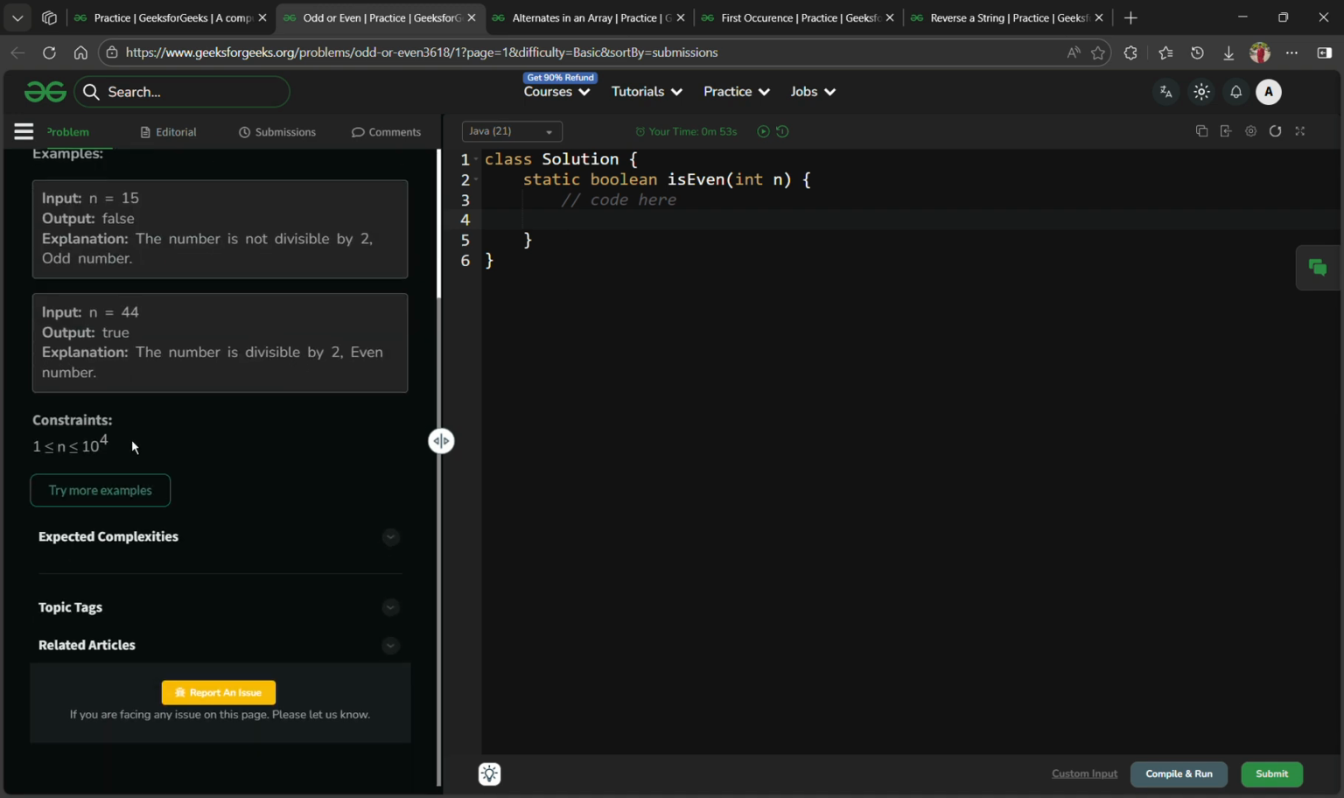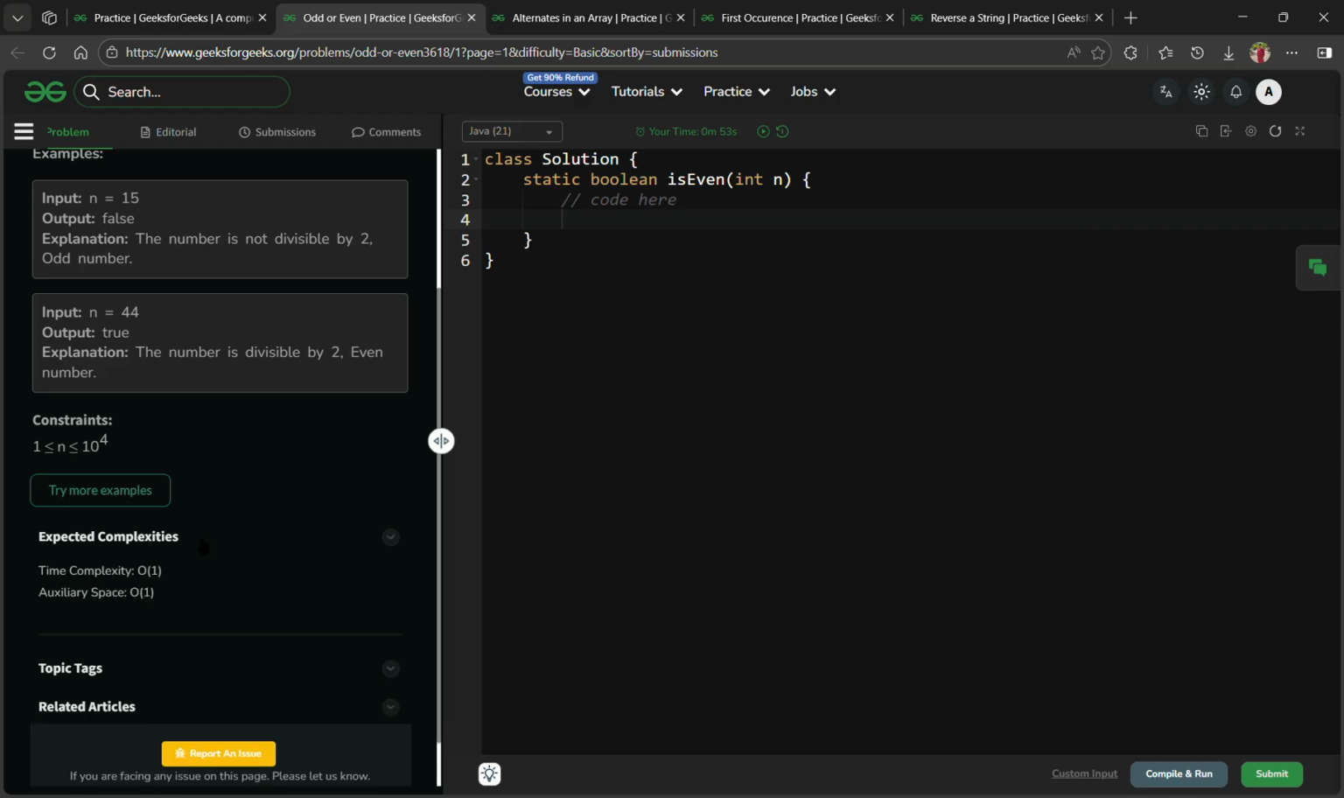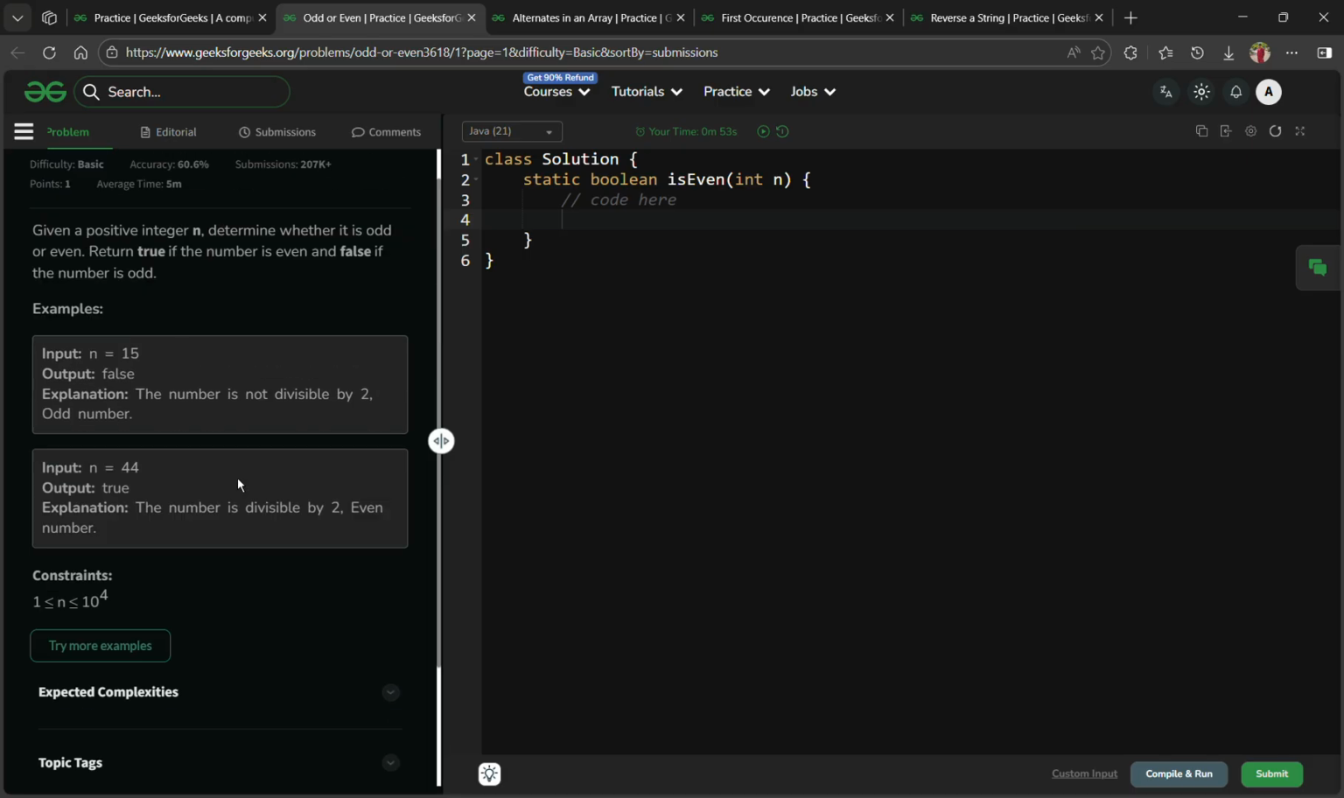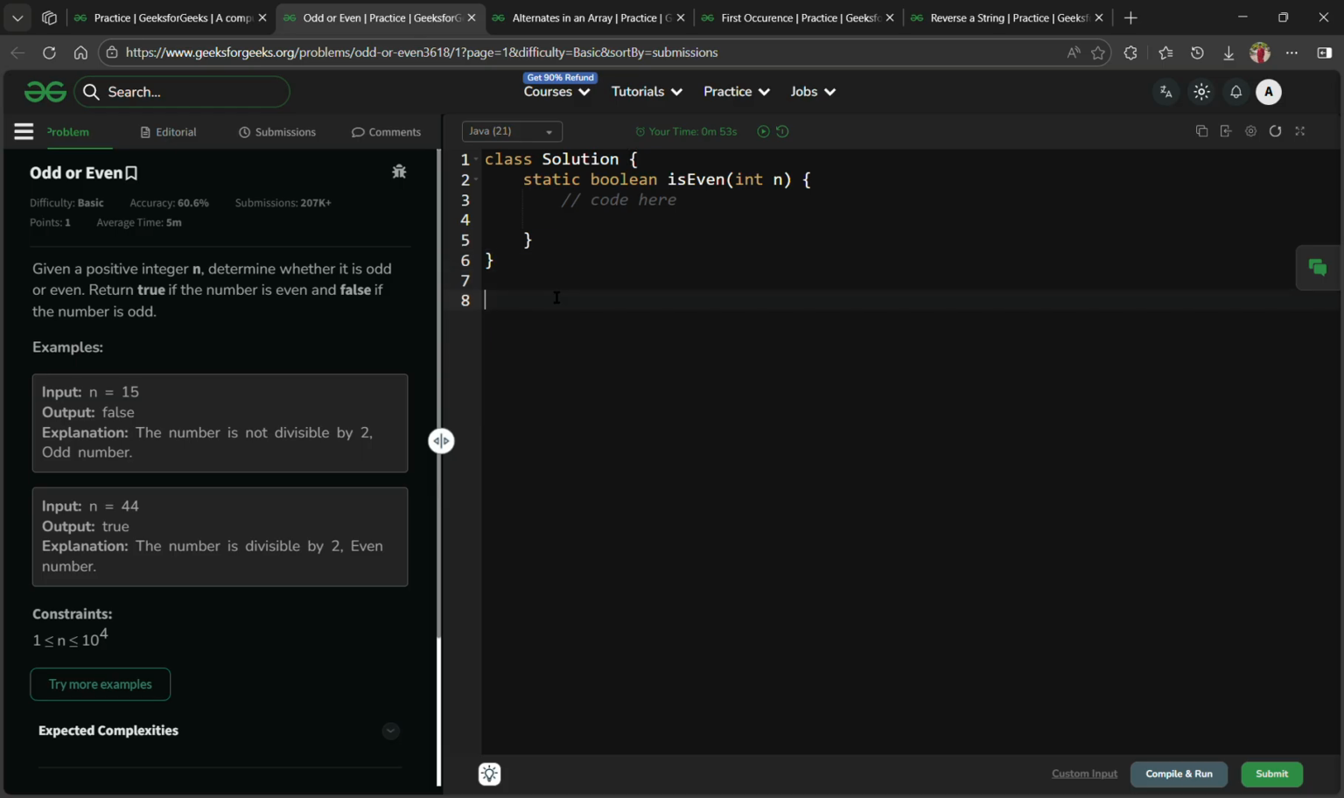The min value of n is 1 and the max is 10 to the power of 4. Those are the constraints. And the time complexity and space are both big O of 1. So we need to write logic which runs in constant time and space. So how to solve it? Let us discuss the approach first.